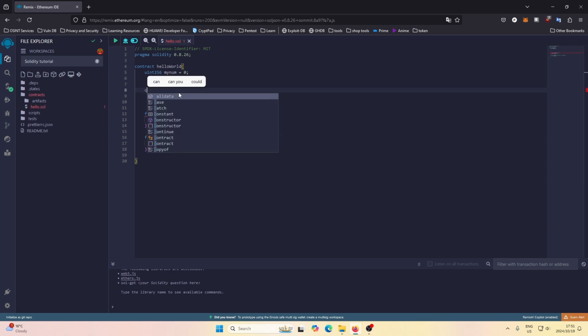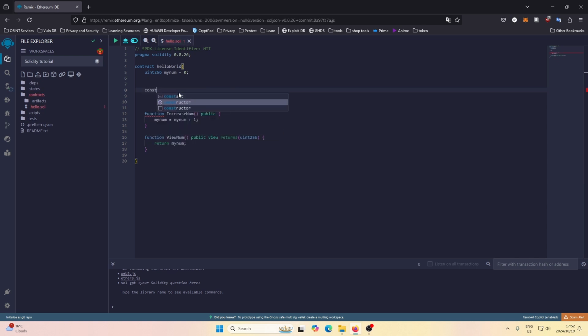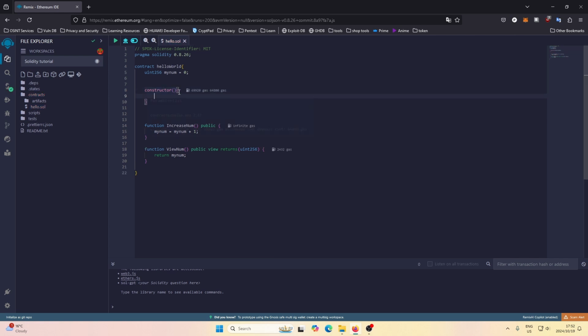To do this we just use the keyword constructor, and we add our opening and closing parentheses and then our curly braces, and in here we put the code that we want to run as soon as we deploy the contract.